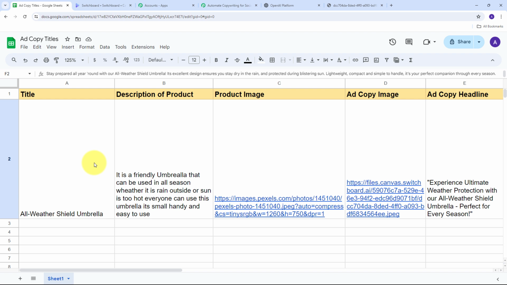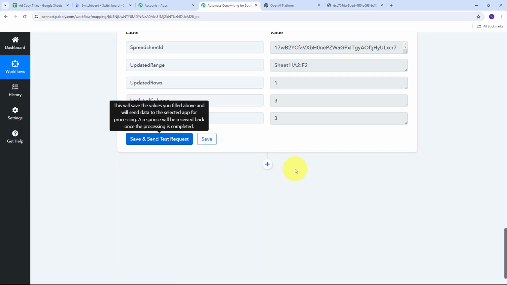Now like this, I can automatically do copywriting for all the products that I have in my e-commerce store, and I can post them on all my social media platforms. So here, if I want to automate this process of posting them on social media too, I can do that by adding more tabs of social media, and I can automatically post them on my social media platforms too.